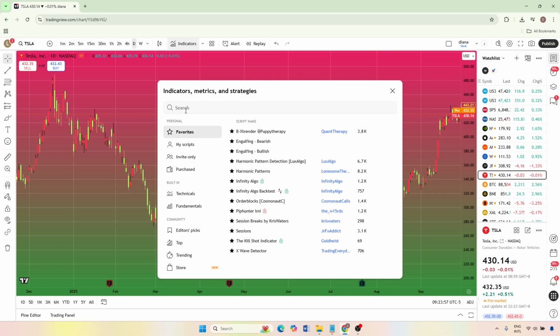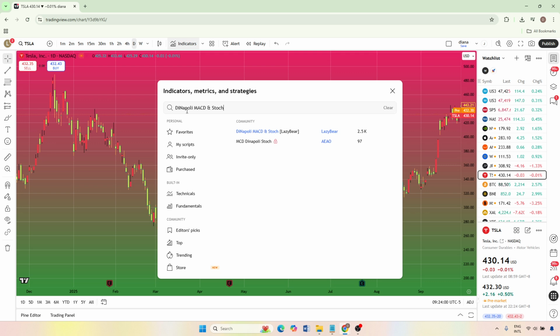Now, in that search bar, carefully type DiNapoli MACD and Stoch. Typing it accurately helps TradingView pull up the exact script you're looking for. As you type, suggestions will appear below.